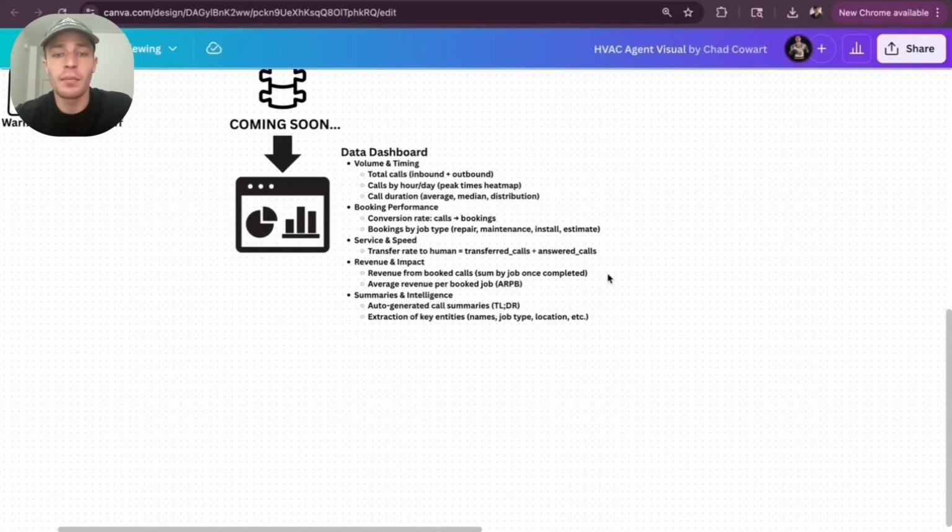The revenue from booked calls. So all the booked calls that this agent is booking for you, how much revenue is that producing you? And then the average revenue per booked job. So we would just take the total revenue from the booked jobs divided by the booked jobs, and then we would get our average revenue.